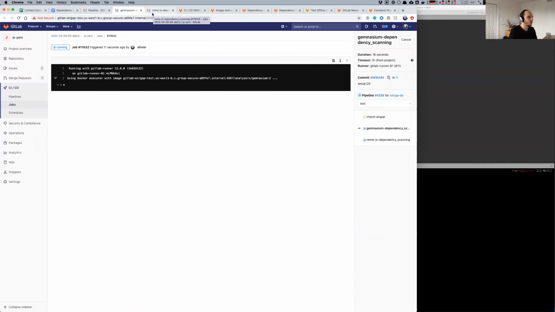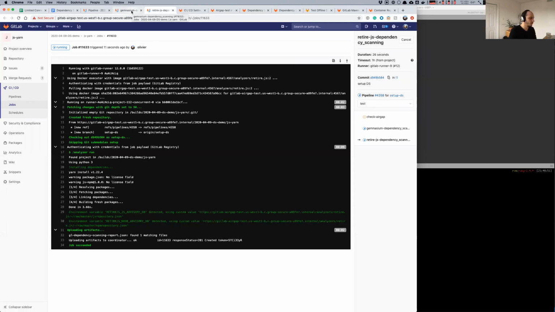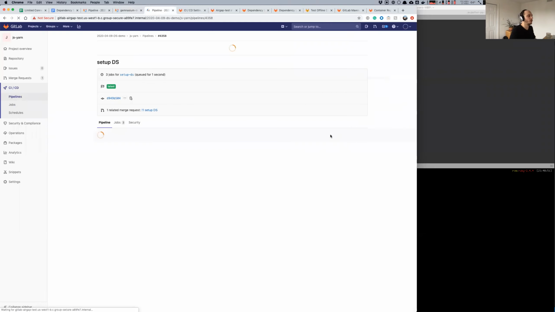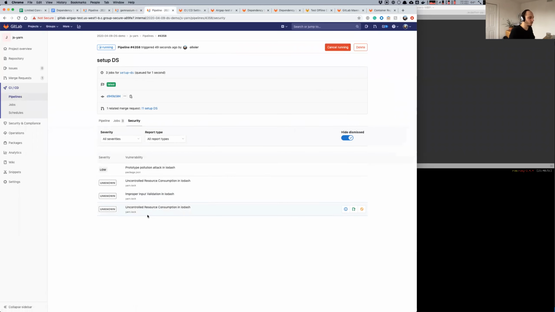It's following the exact same process as for the NPM project, but we'll leverage slightly different logic when it comes to installing the dependencies and when it comes to looking at the manifest file. So here you can see that it's using Yarn to install the dependencies, fetching the custom Retire.js advisory database, and completing with success. And here we have the same with Gemnasium. So it's working for both of them. Going back to the pipeline view to show the outcome in the security tab, we have the exact same 4 vulnerabilities for the Lodash dependency.